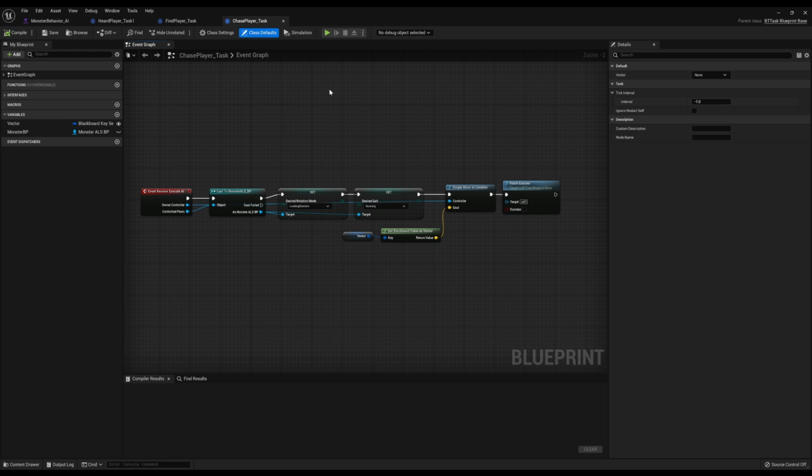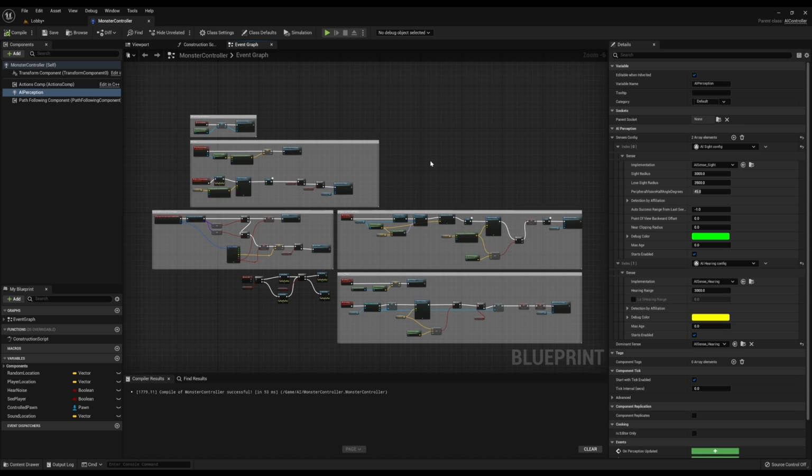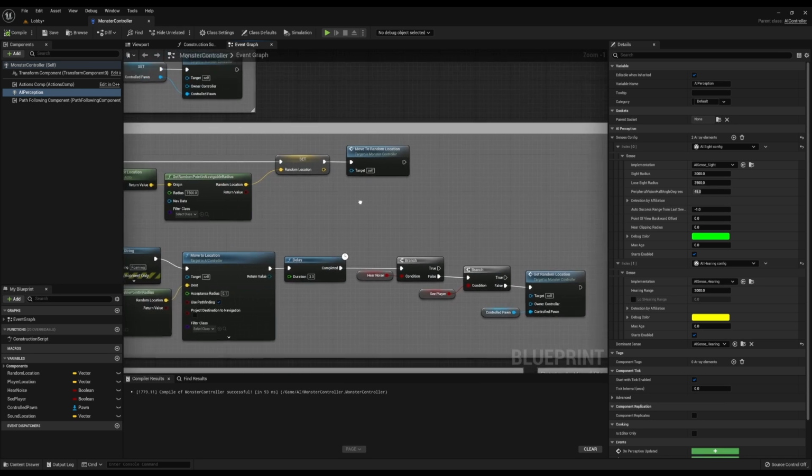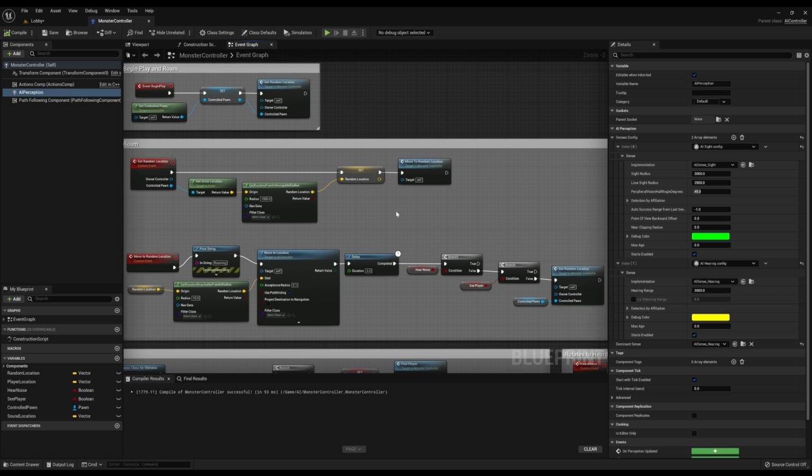At the end of the day, I had some trouble getting this behavior tree to work exactly as I wanted it to, particularly with the hearing and the seeing of the players. The monster either didn't want to move to the area that I told it to completely without going back to a previous task, or it would get stuck on a task and just kind of stand there. So I decided to drop the behavior tree altogether, go entirely into the monster behavior blueprint, move all of the tasks into this blueprint, and then have the controller handle everything.